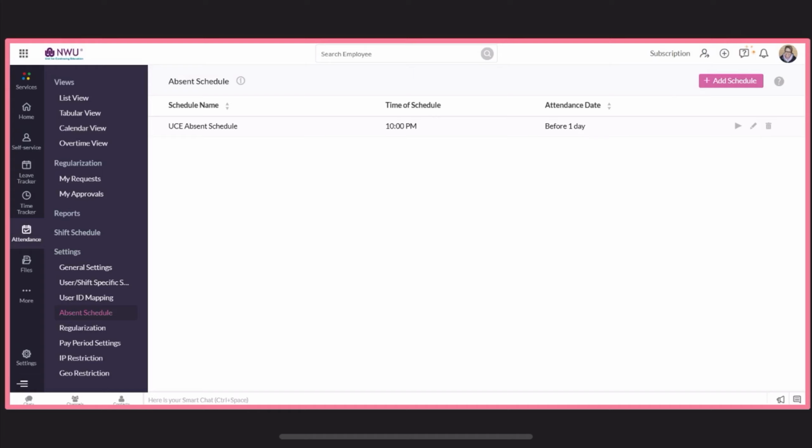To edit the schedule, click on the Edit button and edit the details. Then click Submit. To delete the schedule, click on the Delete button of the schedule. Some organizations do not wish to use the absence schedule on a regular basis. However, they might want to in some cases. In such scenarios, you can run the schedule even for a single day.